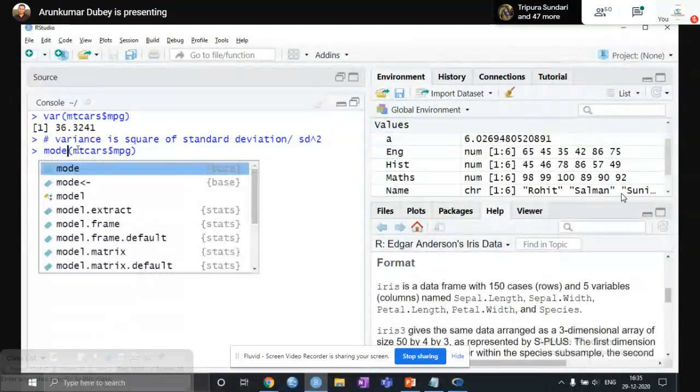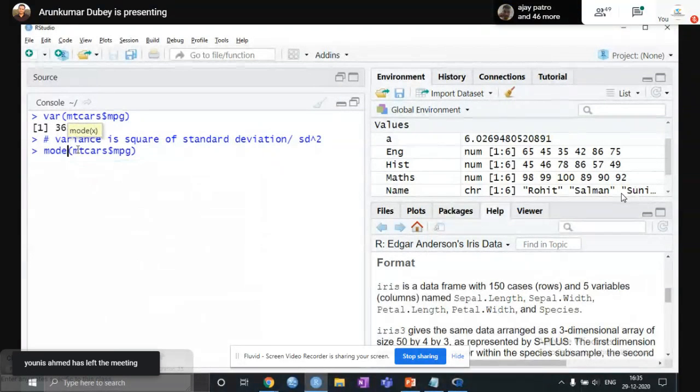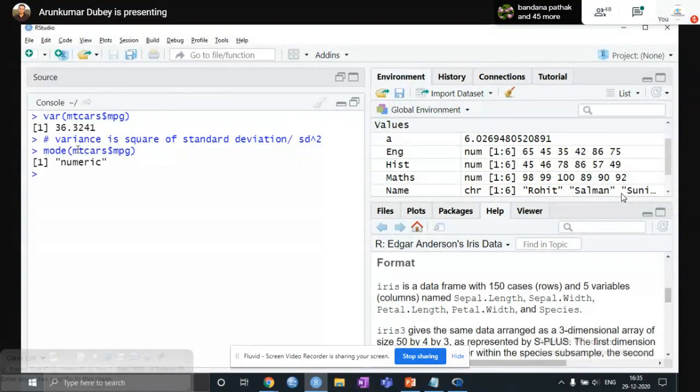If I type mode, see, again, mode is a measure of central tendency. Mode means the value which is repeated many times. If I type mode, it will show me an error. It will not give me an answer. So there is a formula for mode. I'll show you later on. You have to write a formula accordingly, and then you have to generate mode. That's the difficulty.